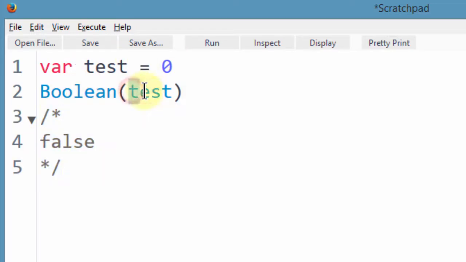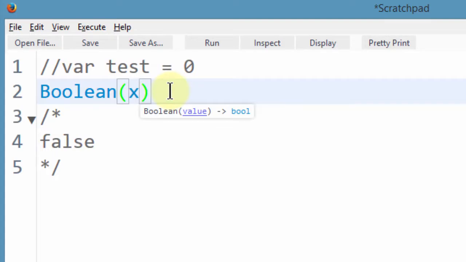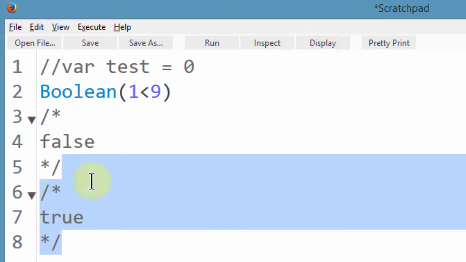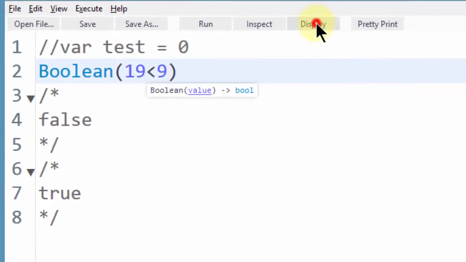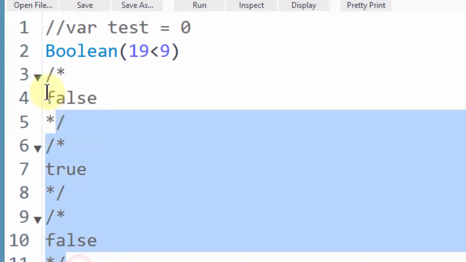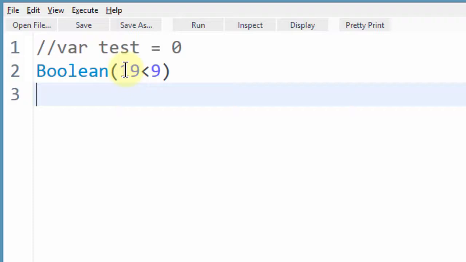So basically what the Boolean is, let me comment this for a moment. This function, you can use it to see if something is true or false. So let's forget about x. Let me use real numbers, literal numbers. 1 less than 9. If I come here, display, this one is true. Is 19 less than 9? If I display the value of that, false. So basically, this is what you can use the Boolean for, to check if something is true or false.